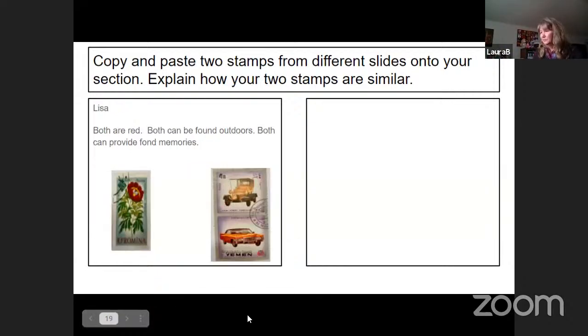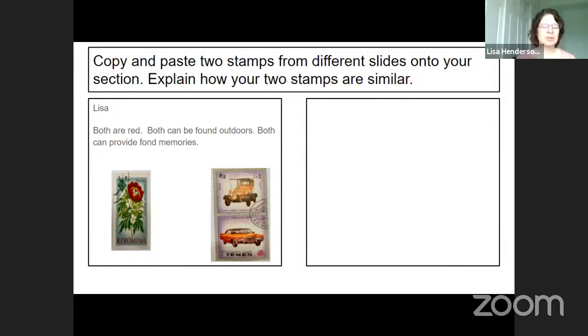Lisa. Yeah, we're talking about labels, so I randomly picked two and I struggled, but the car's red, the flower's red. They could both be found outdoors, and both can provide fond memories. A flower can remind somebody, hopefully, of a happy memory. And the old cars often bring up old family memories that can also be happy. Yeah, very cool. Thank you.